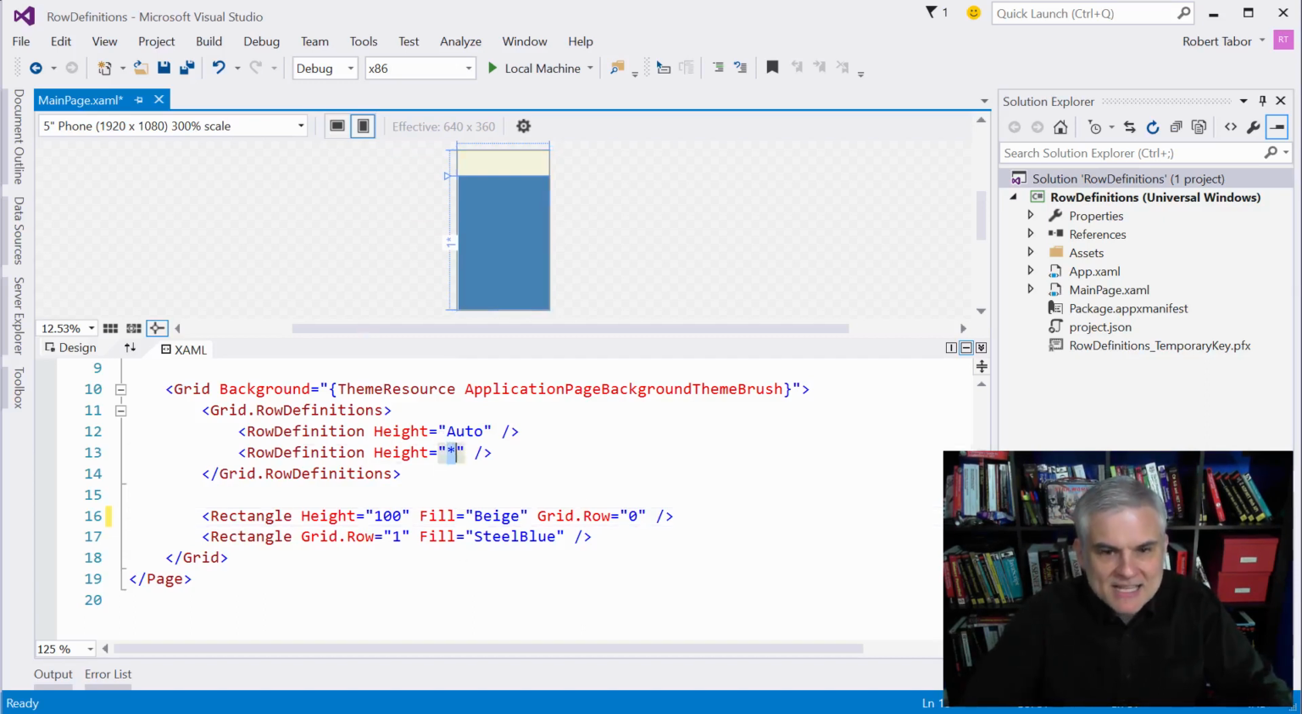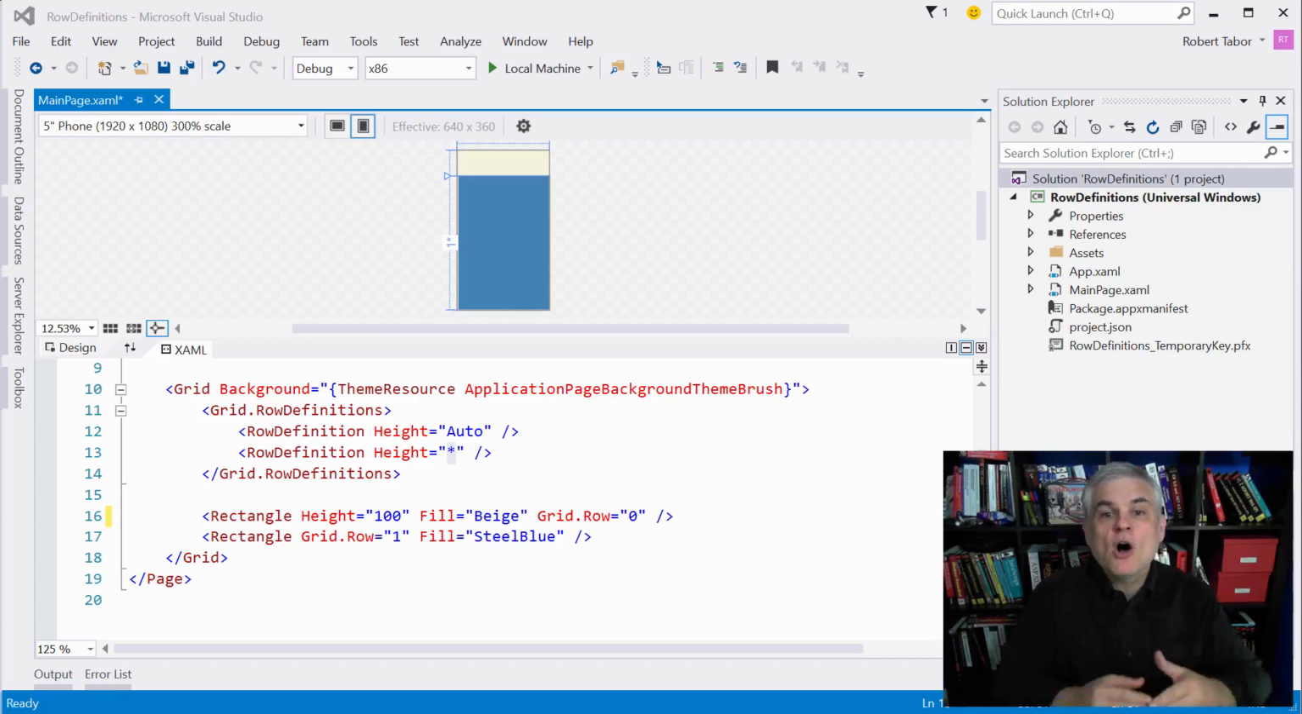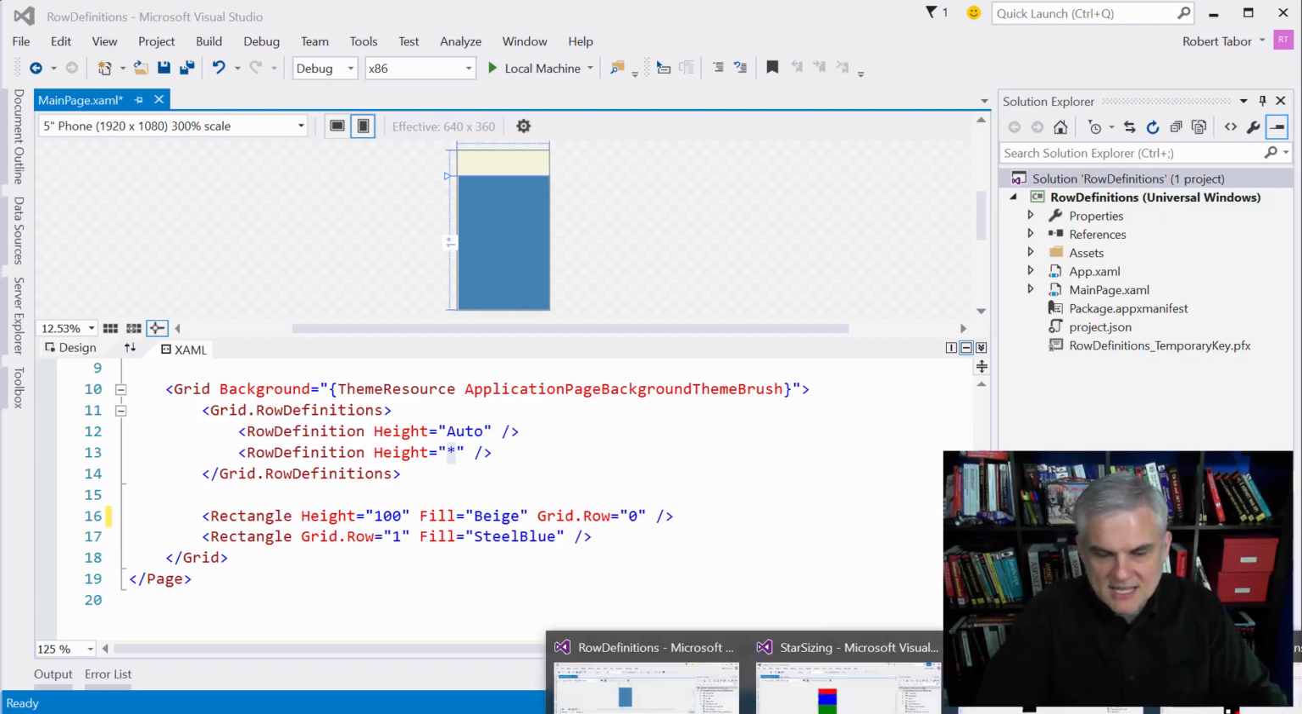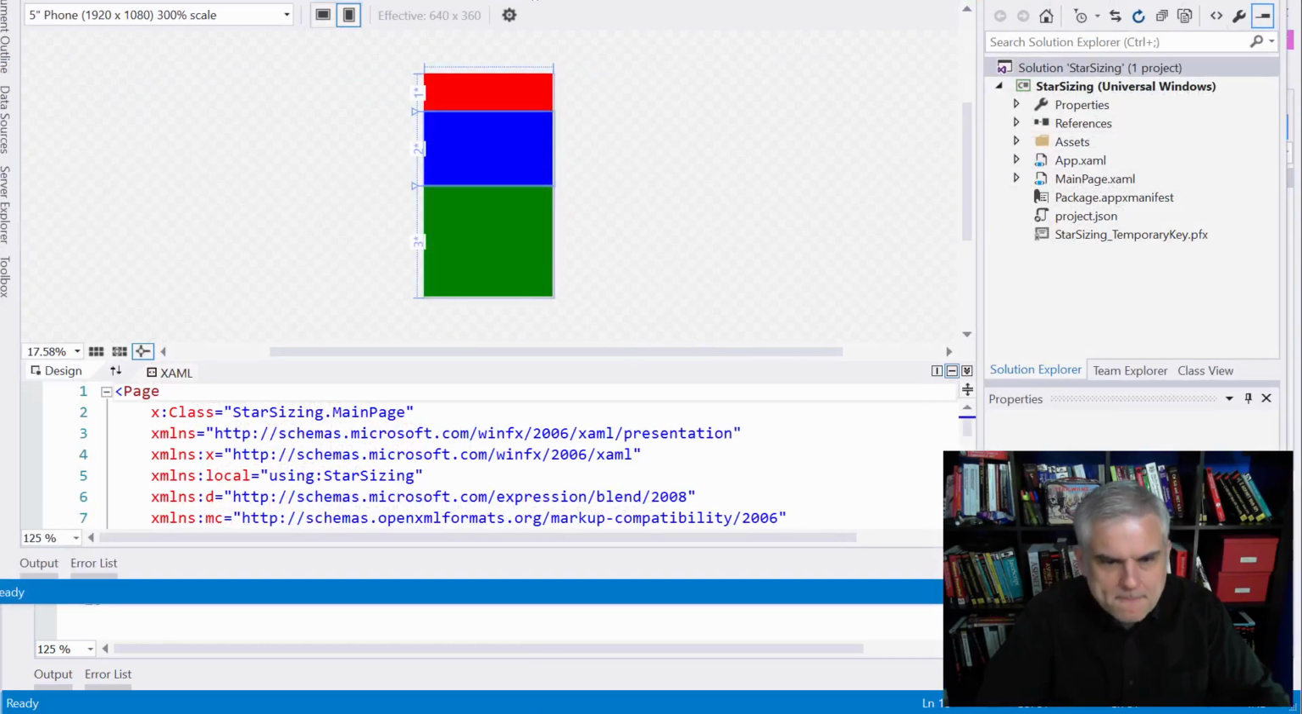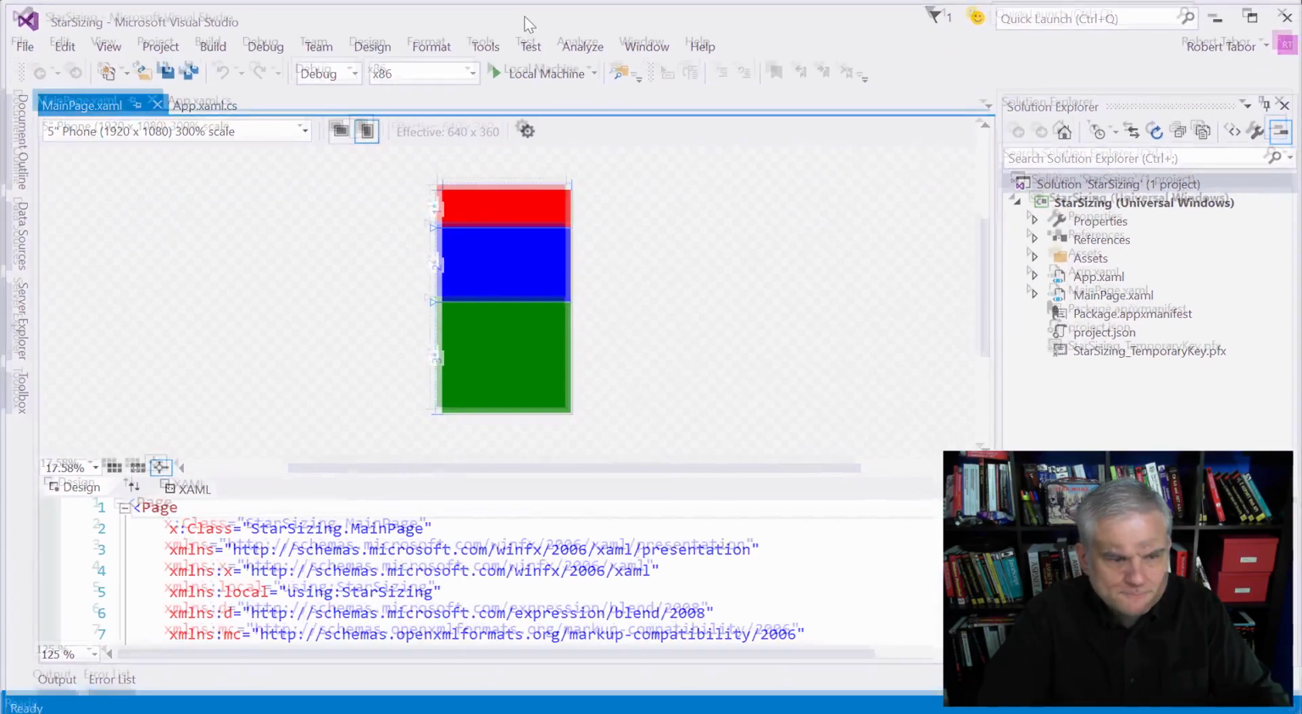Secondly, you see this asterisk. It's also known as star sizing, and it means that the height of the row should take up all of the rest of the available height. So here's a quick example of another way to use star sizing. I created a project that has 3 rows in the content panel.